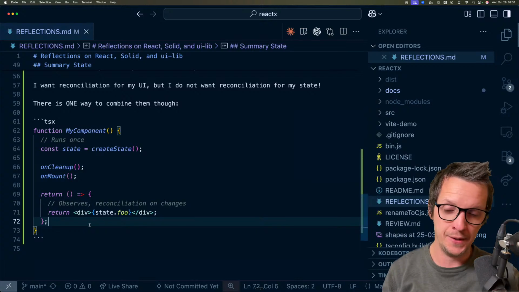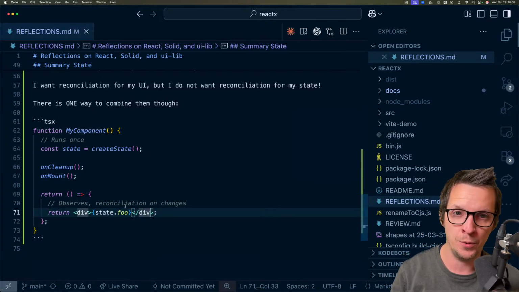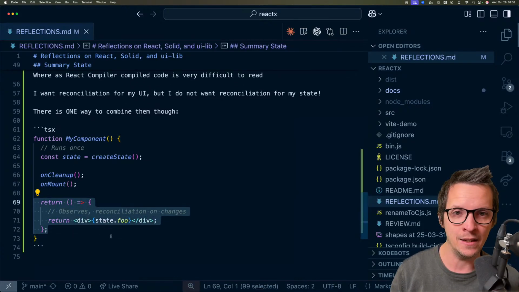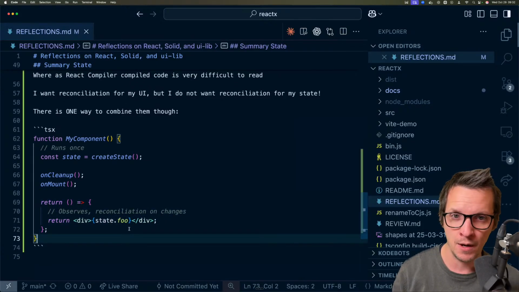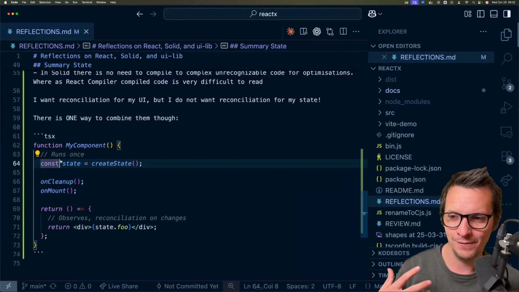Because what is nice about this is that it really solves everything. If you have a component here and you pass it props, those props are just going to be props, right? So you don't need these special getters around props, for example, because it's not in this scope.